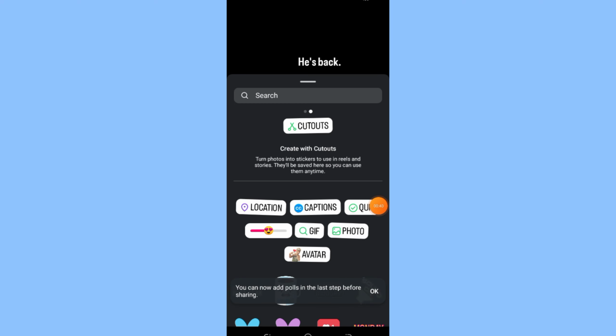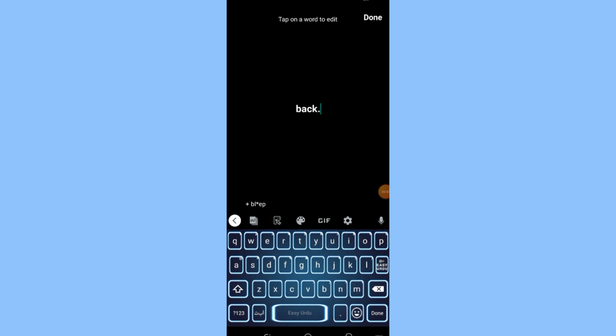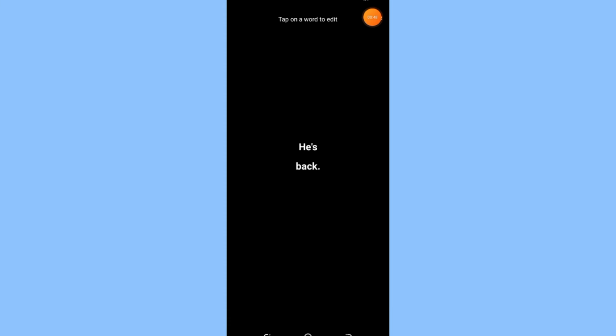Instagram will automatically transcribe the audio from your video. You can edit any mistakes by tapping the text. You can also change the font, color, and style to match your Reel's vibe. When you're happy with the captions, tap Done and then Next. Add your caption, hashtags, and share your Reel with your audience.